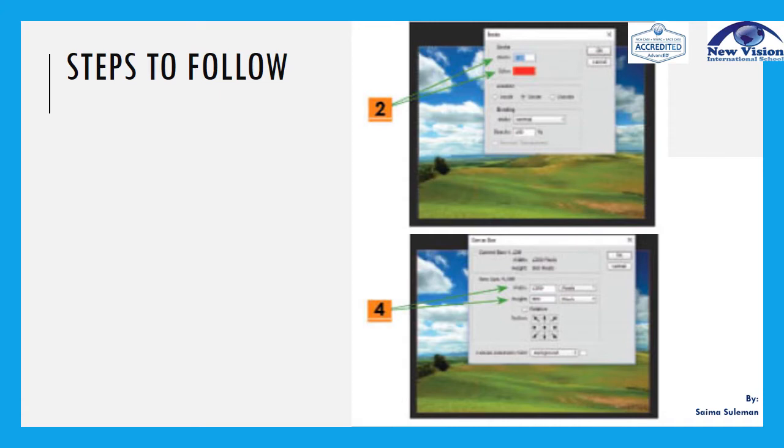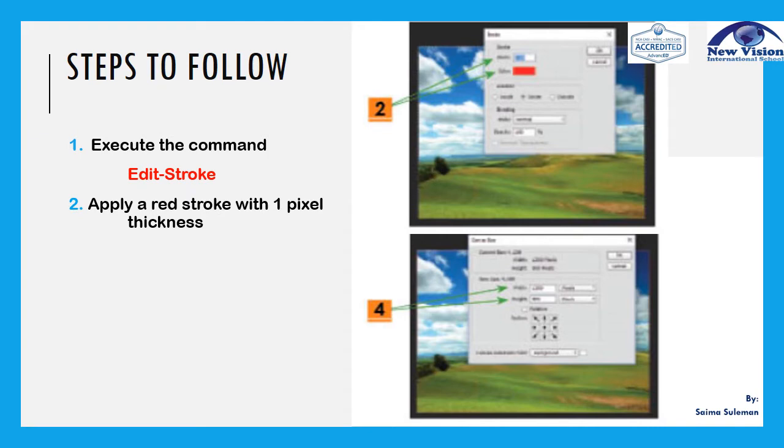Steps to follow. To review the steps of cropping an image, download the PDF or watch the tutorial from the link which I have already given in the lesson for YouTube. Number 1. Execute the command edit stroke. Number 2. Apply a red stroke with 1 pixel's thickness.